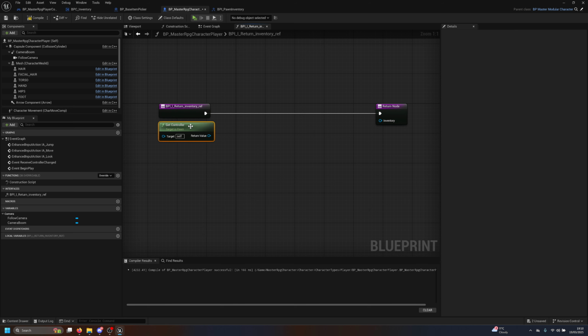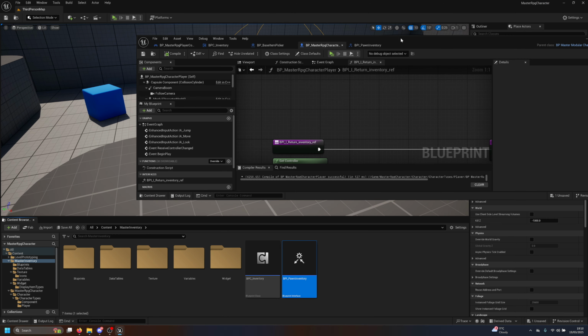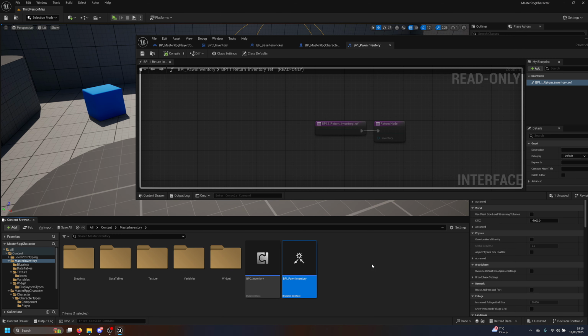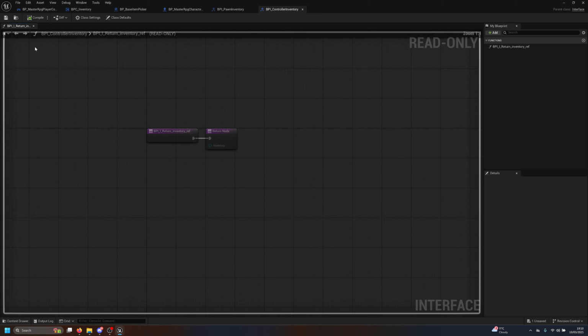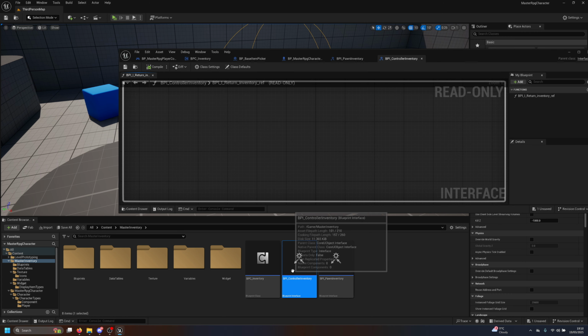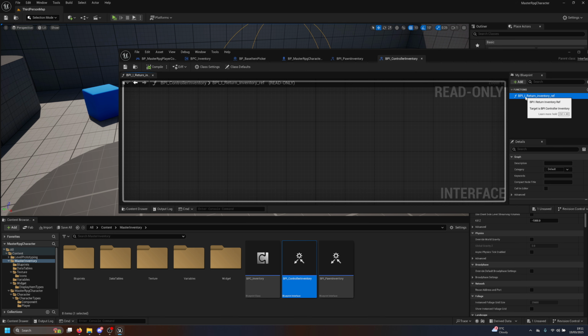At this point, I would probably need to cast this controller, but we can actually create another interface here. So we're going to be very performance efficient. We're going to create another interface, and this one is going to be BPI controller inventory. Nice. And here we are going to create a function, the same. Okay, I think they return the same, that's fine.